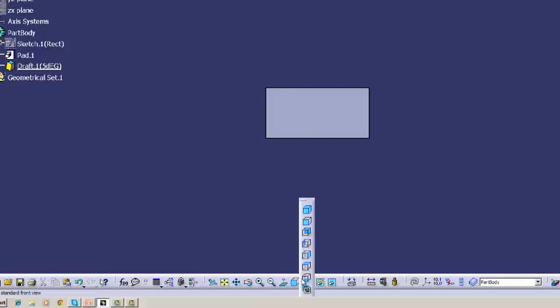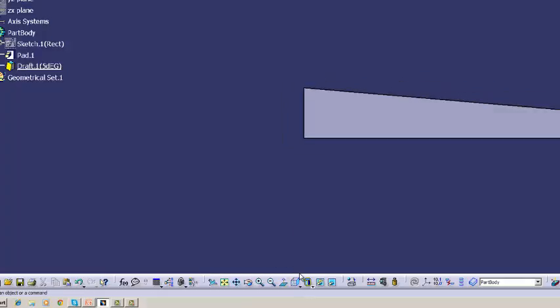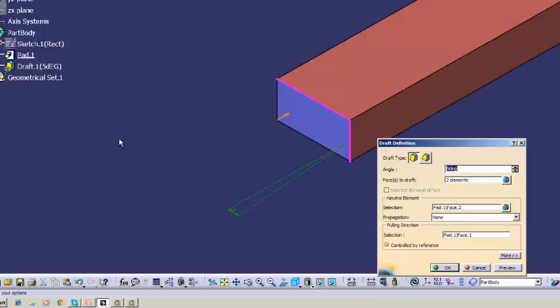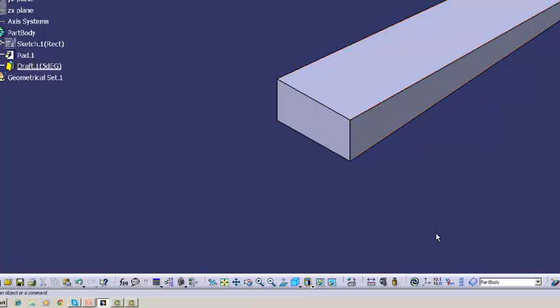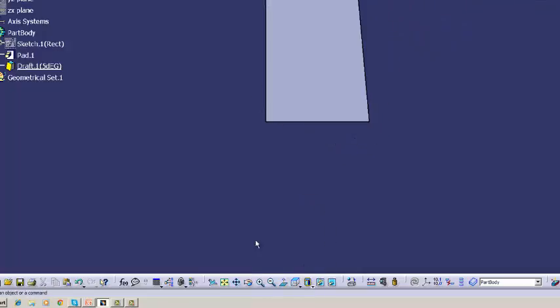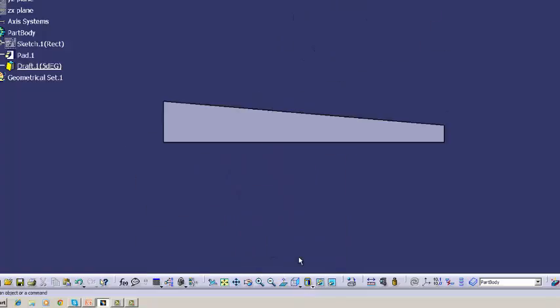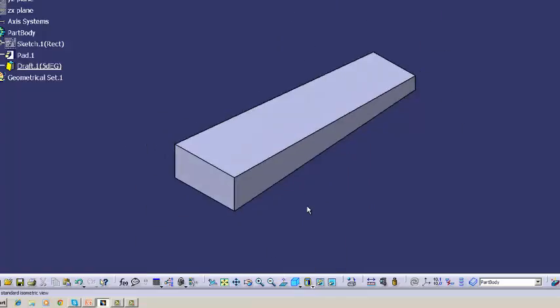I will show you the other way. Draft like this, and it is drafted in this direction, with 2 elements. Okay, so in plan we see. See, it is drafted. From the side view, in both directions, one direction and another direction, I think you can see. So it is drafted in both directions.